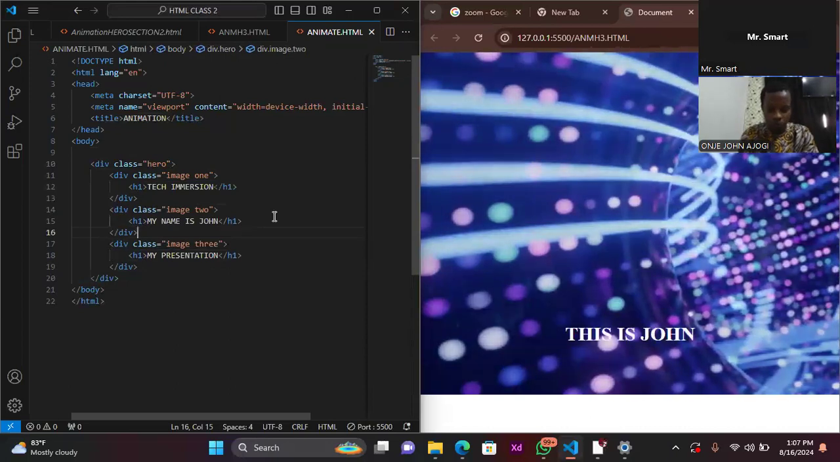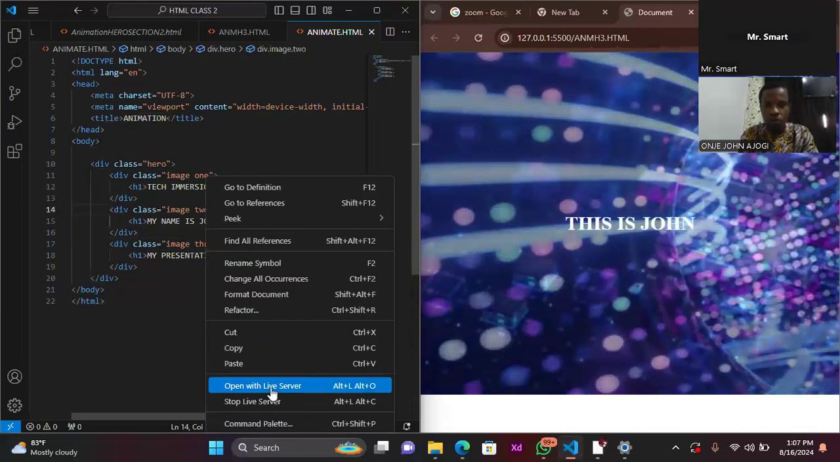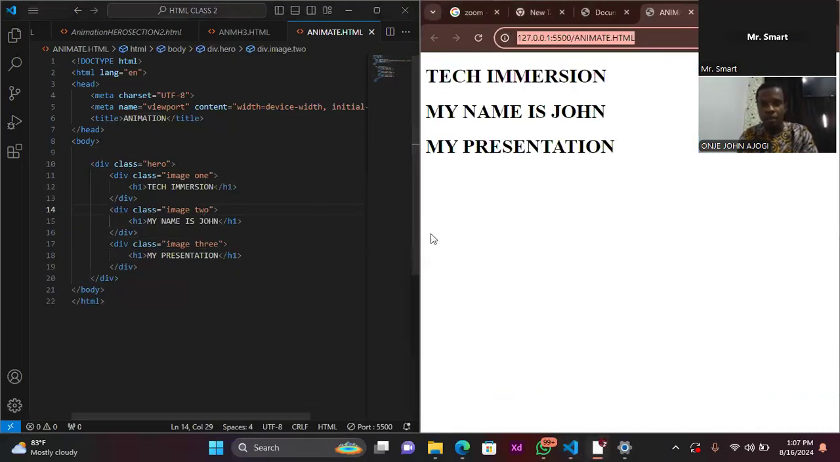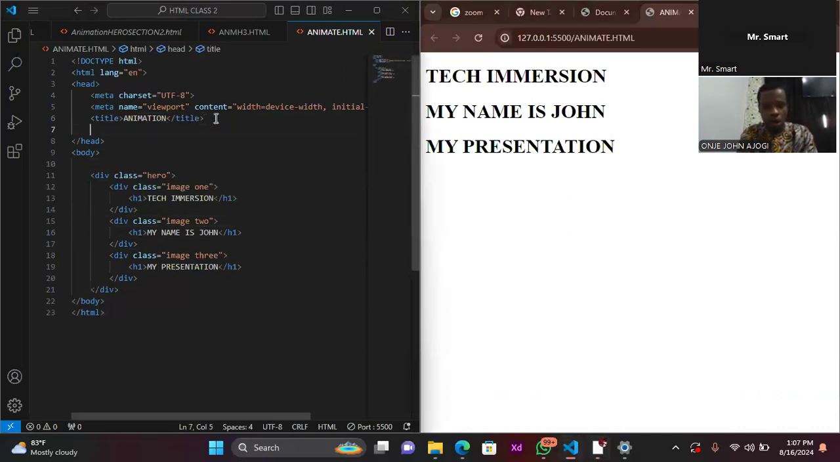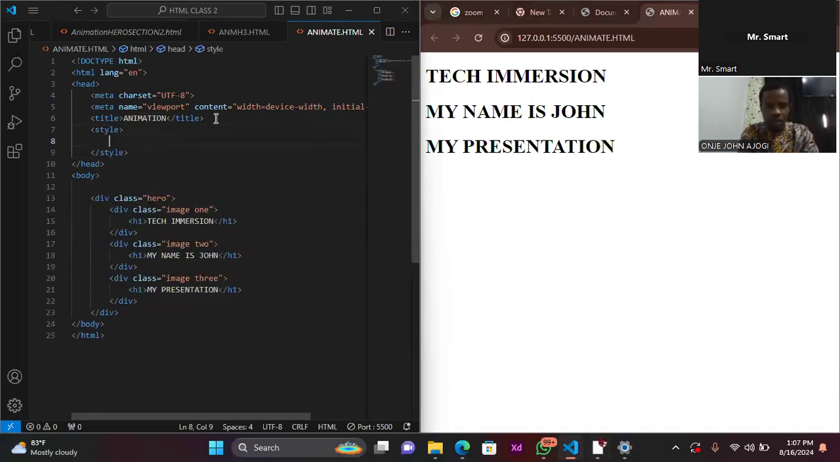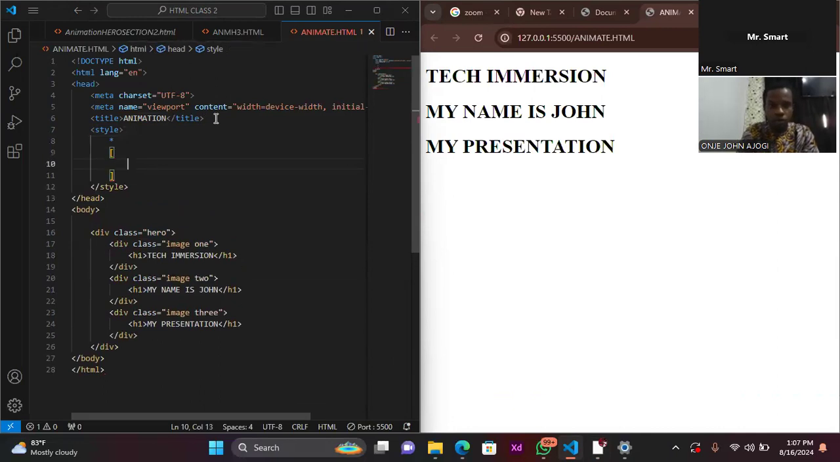So I created my div. Now let me just view it and see what we are doing so far. I've created my div. This is tech immersion. My name is John, and then my presentation. Now, I want to begin my style. Let's note that this is inline styling. I'll go to my CSS file, and then this is my default.